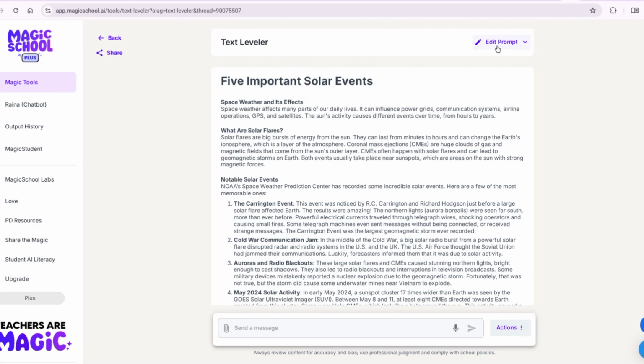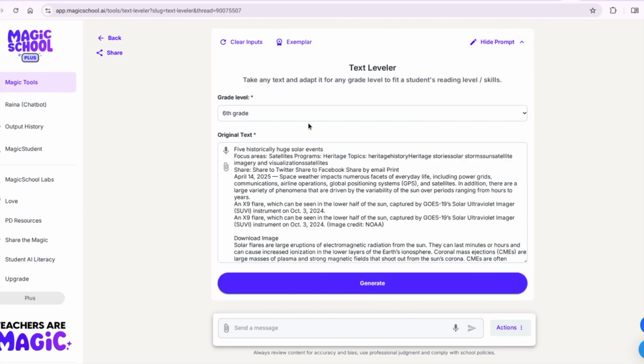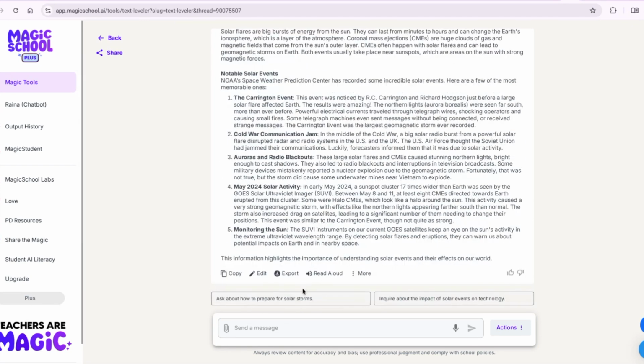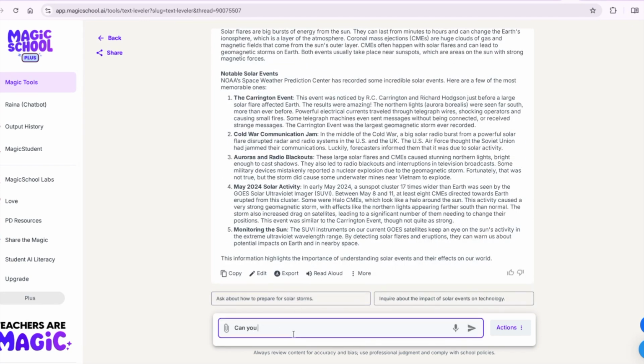edit the prompt and maybe make this for a lower level, there's a couple things that you need to know. If I click on edit prompt, then it will overwrite what I've already had created. So maybe I don't want to do that. I'm going to hide the prompt, and instead I'm going to say, can you level this text for 3rd grade?